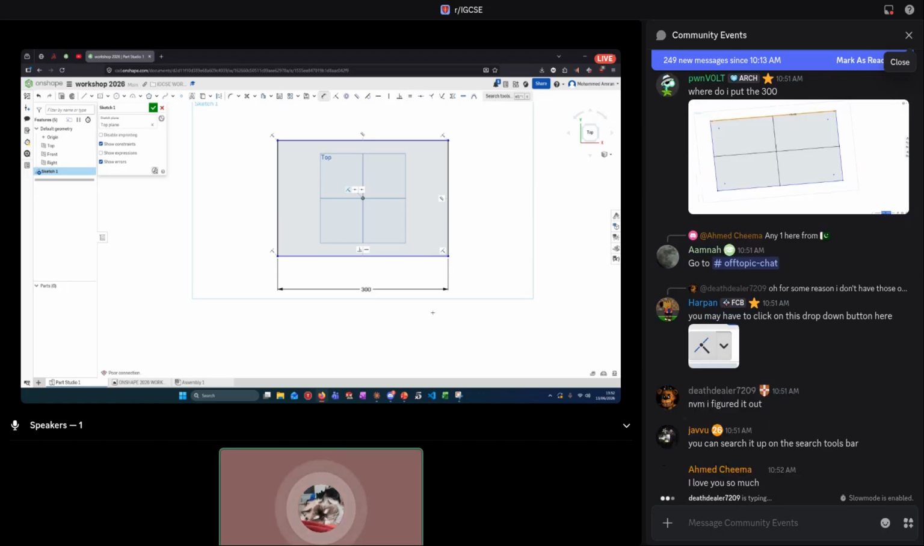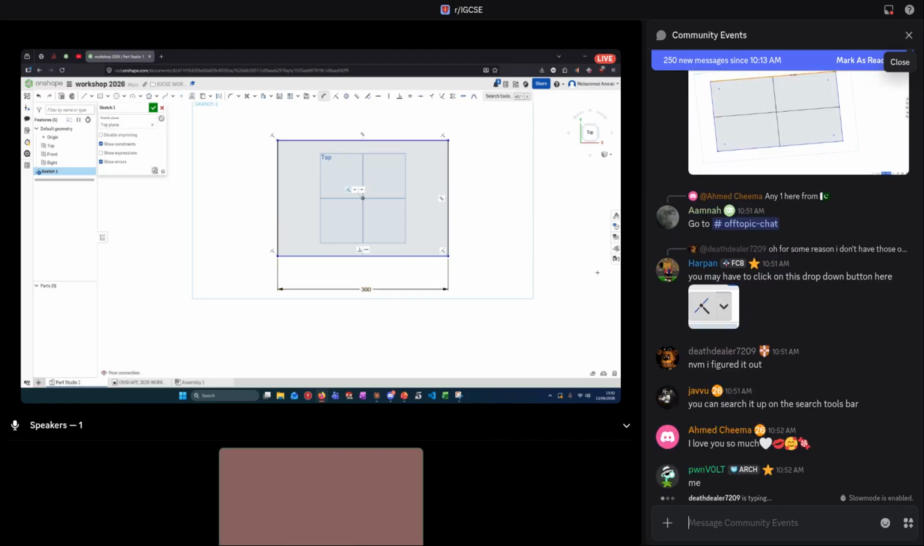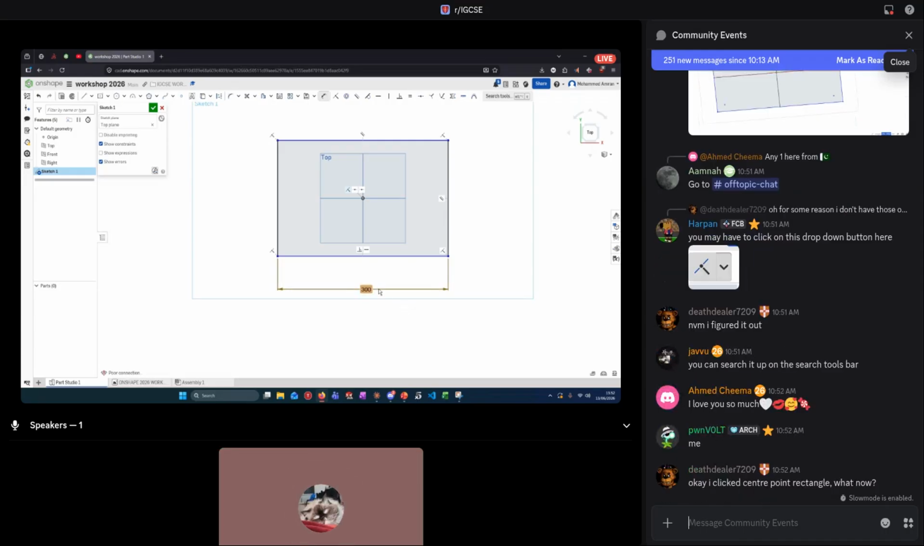So if you have an issue, just press escape. Make sure you're not selecting anything. Whatever you've made that was wrong, delete it, okay? And then come to the dimension tool again. Make sure it's selected. And then draw the dimension. Click on the line, draw the dimension, and then check mark.